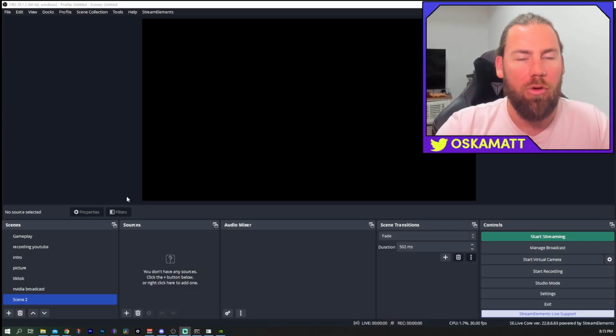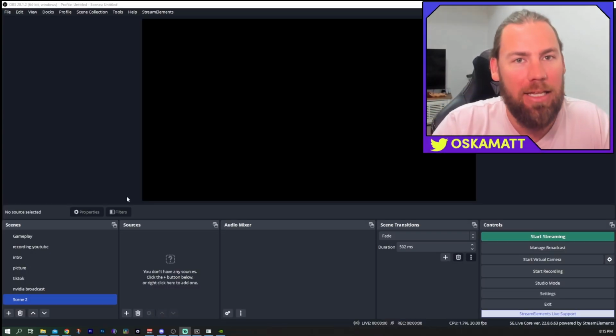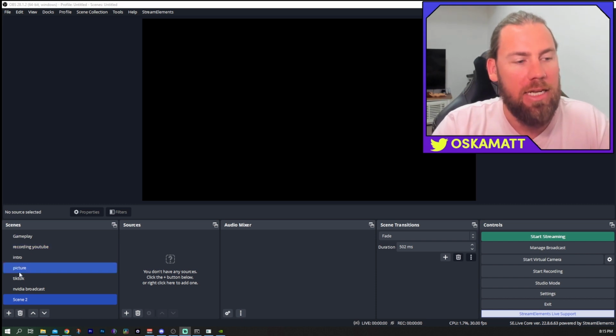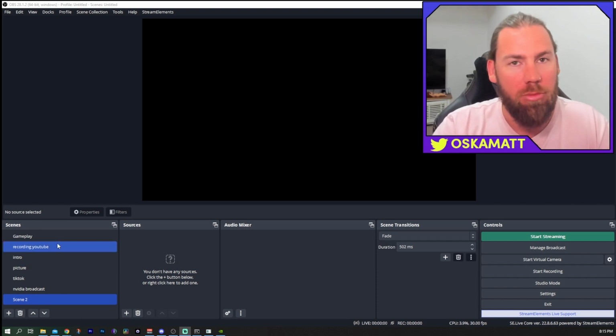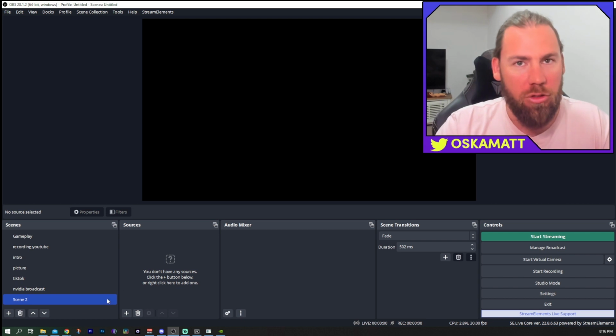OBS will be installed. So once OBS is downloaded, you're going to go and open that up, and the page is going to open exactly as I got here, except down in the scenes, you're going to have nothing. It is just going to be blank. It'll just say scene. So I've got a new scene down the bottom here. I've got no sources, which is the same as you.